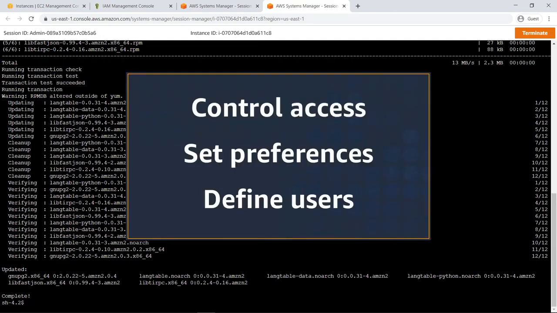You've just seen how to configure session permissions using Run As in AWS Systems Manager Session Manager.